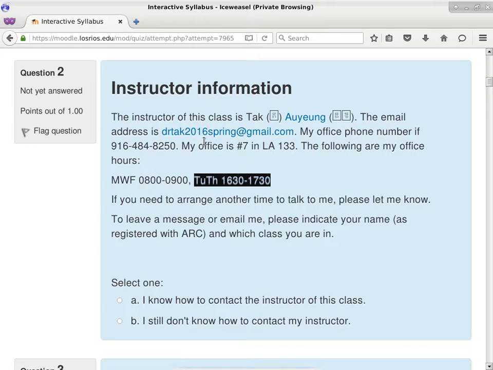My email address is drtag2016spring@gmail.com. This is a quick and easy way for me to separate emails of students from one semester to another. Phone number is 484-8250, and the office is number 7 in Liberal Arts 133.